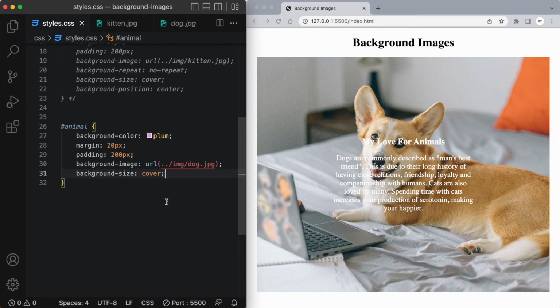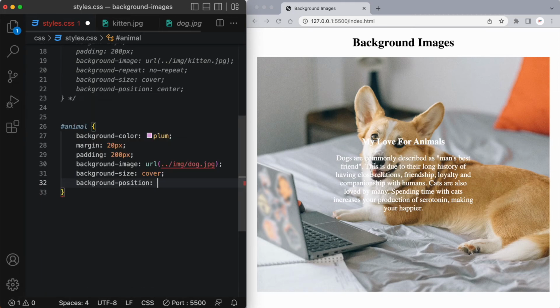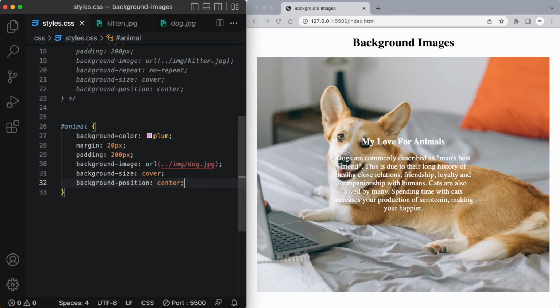Okay, now I still don't like where the dog is. I mean, a good portion of my dog image is being cut off. Well, I can use something called background position. And for this, I can give it different values. So let's start with the value center. And this will center the dog or the image that we're using to the container itself.